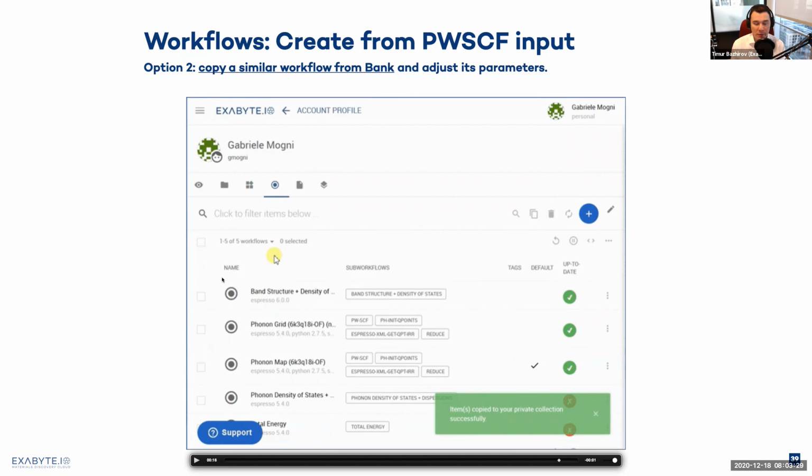So import materials and workflows that are curated by the curator's account. And those usually are high quality. We monitor them, we curate them at the exabyte.io team.